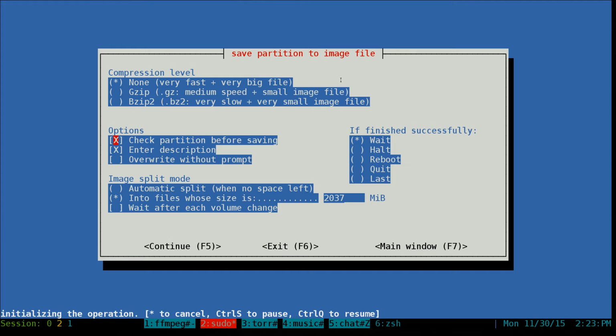This one is check the partition before saving. If you want to enter a description, we'll just leave it as the default. Now down here where it says split mode, I'm not sure what this automatic split is. I think this one is for if you want to keep it as a single image instead of splitting it up. The next one here is where you set the size to split it up.